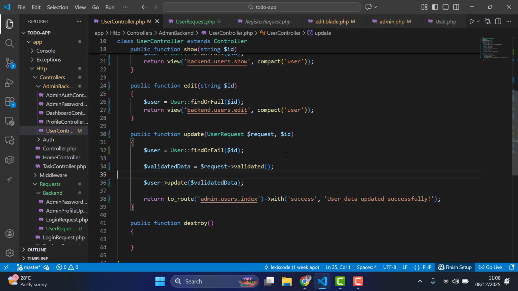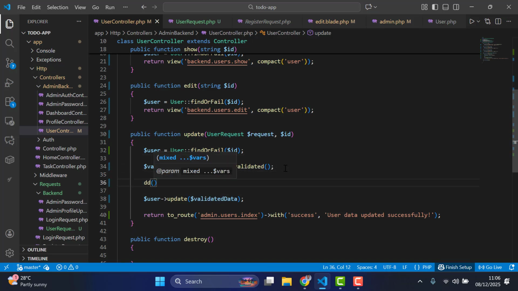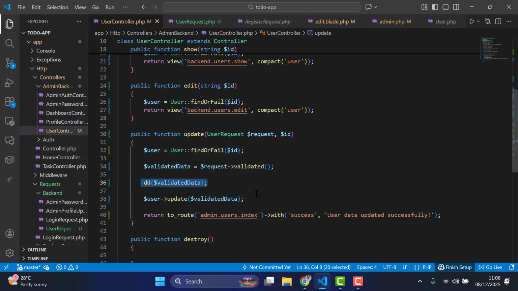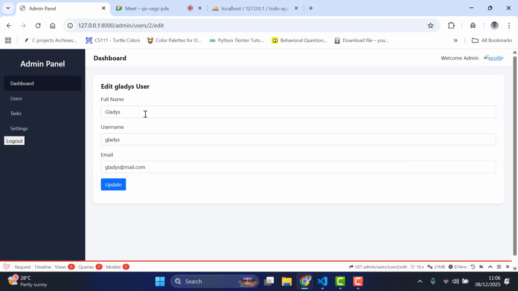What could be the issue now? Let's see if this validated request is actually holding anything. Validated data. Validated. Be sure if it's holding something, to be sure if something is indeed really being sent to this update method or not. So let's check what this thing is holding.